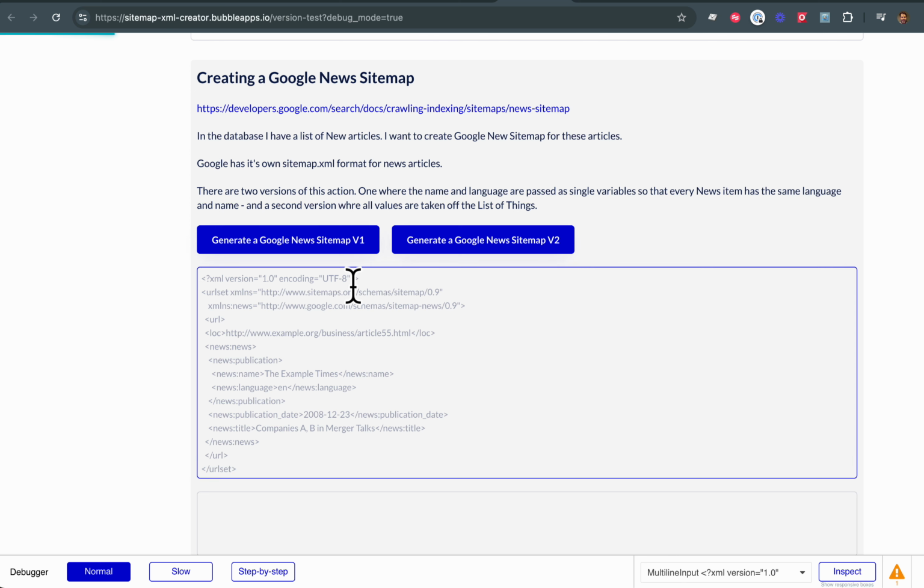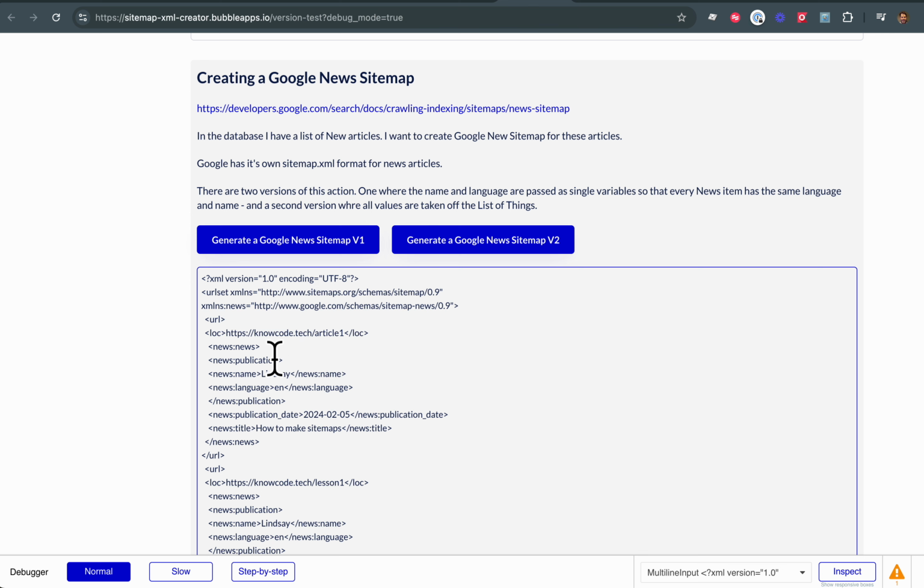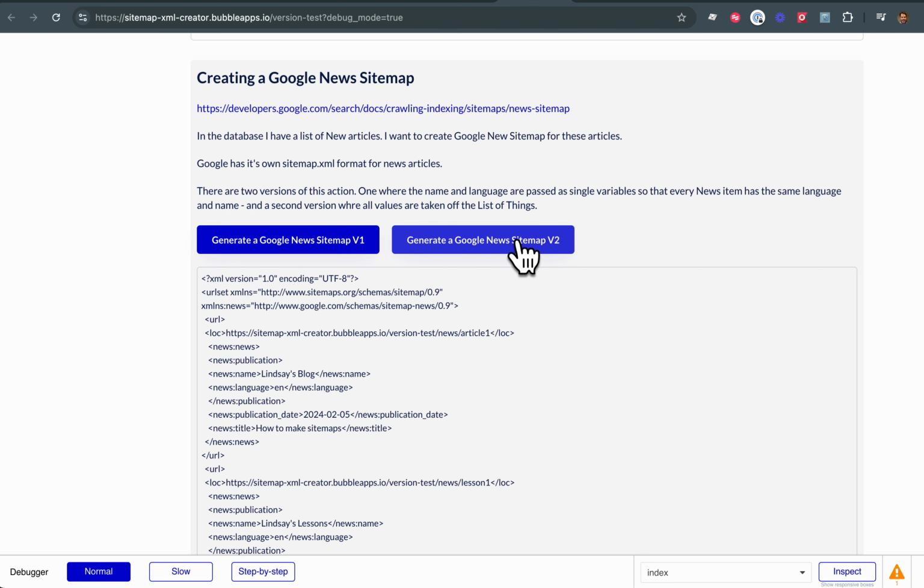If you've got the plugin working, you can see it here generating some sitemap, and there's two versions of the sitemap. One where you dynamically pass the language and the name, and one where it's passed as a constant for every value of the URLs that you've got for your news articles. So that's how you create the XML.